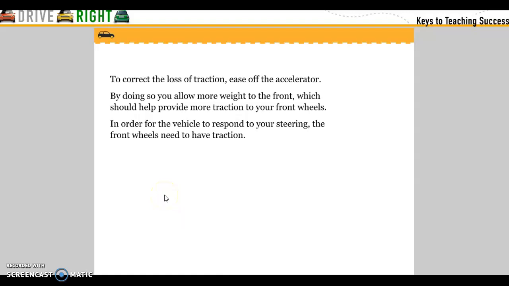To correct the loss of traction, ease off the accelerator. By doing so, you allow more weight to shift to the front, which should help provide more traction to the front wheels. In order for the vehicle to respond to your steering, the front wheels need to have traction.